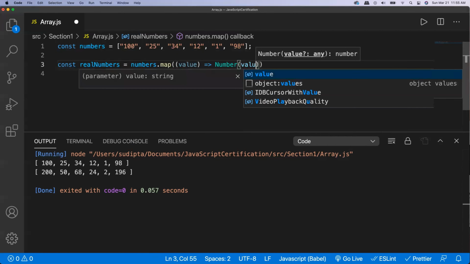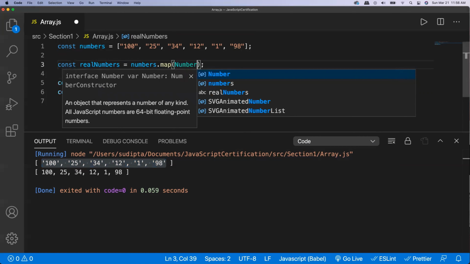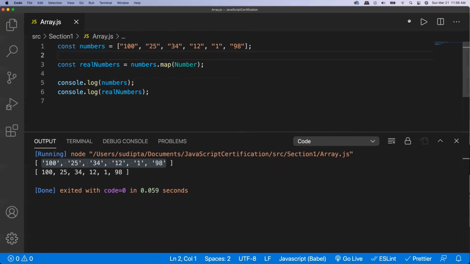And if I print this one, you see here the original one is the array which contains strings, but now I have converted them to numbers. So this is one way. And the way that I prefer, instead of writing all this value and return Number, you can just simply pass Number. That will do the same trick. So now if I just pass Number and execute, it will do the same thing. This is much more optimized code.